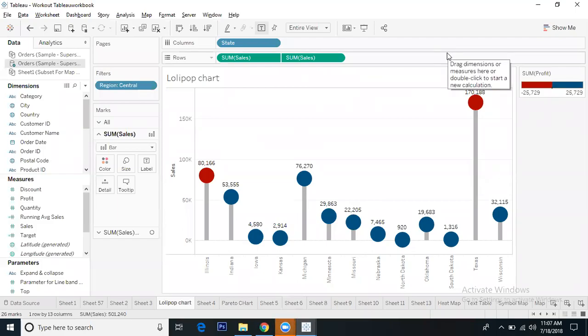Today we are going to talk about lollipop chart. So let's look at our final visualization. Here you can see the final output. This indicates your sales and the profit. The sales is the lollipop and the profit you can see using the colors of the circles.